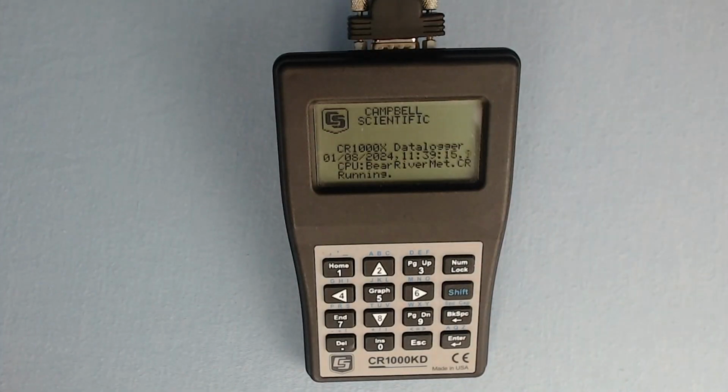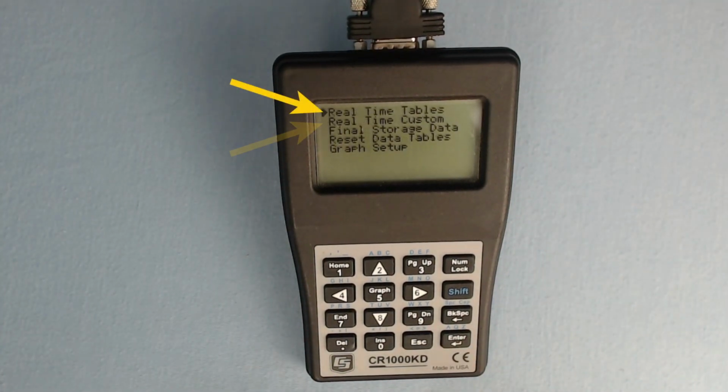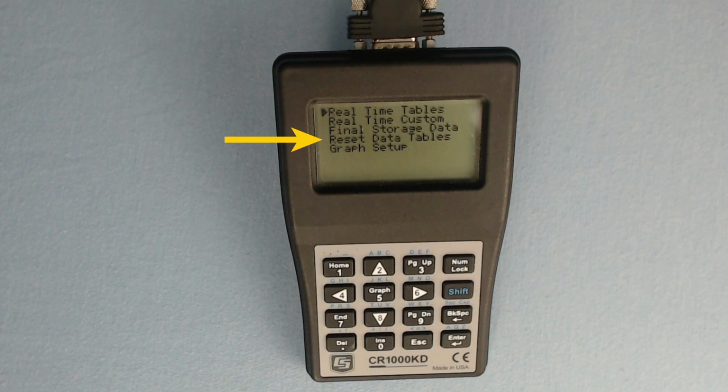You can use the CR1000KD to check that the data logger is making good measurements and storing its data correctly. This is done by accessing the Data menu. This gives you access to real-time default and custom data tables, as well as final storage tables. It also has an option for resetting data tables, which will erase them, and an option for setting up a simple graph of a single real-time variable. Here we will focus on the real-time tables.